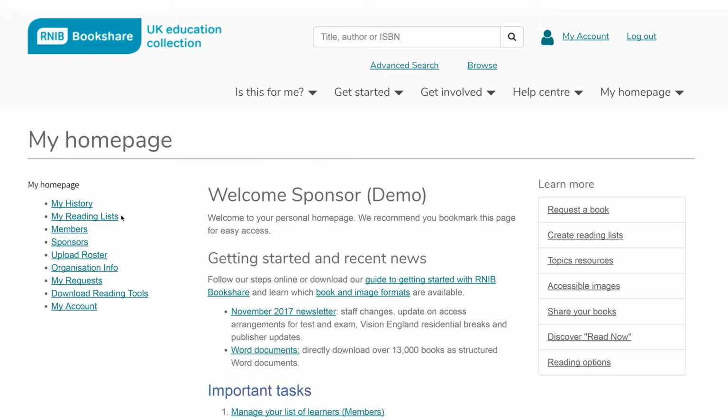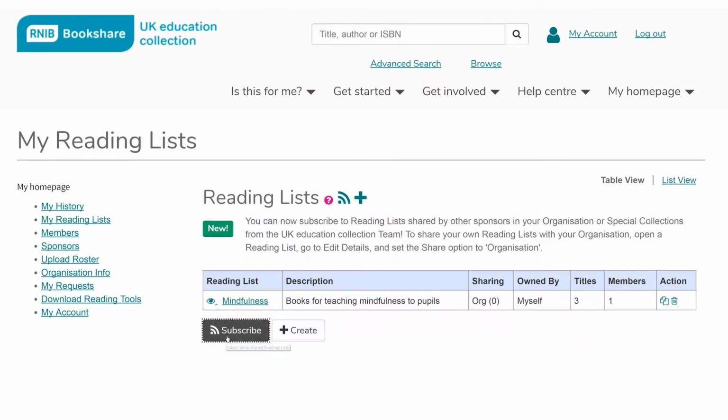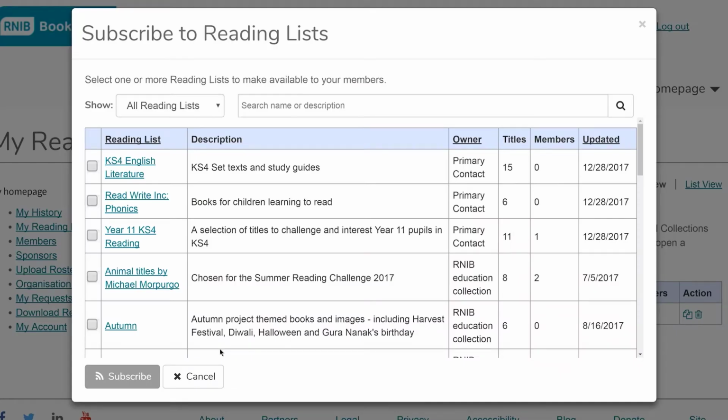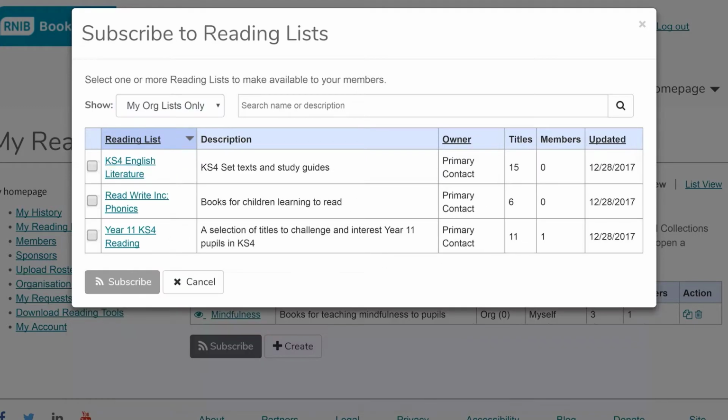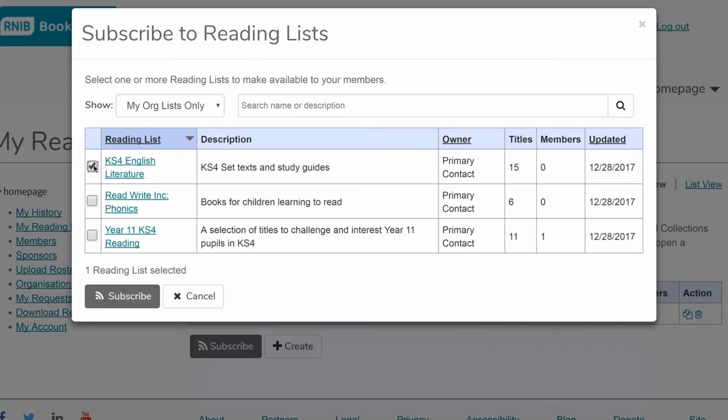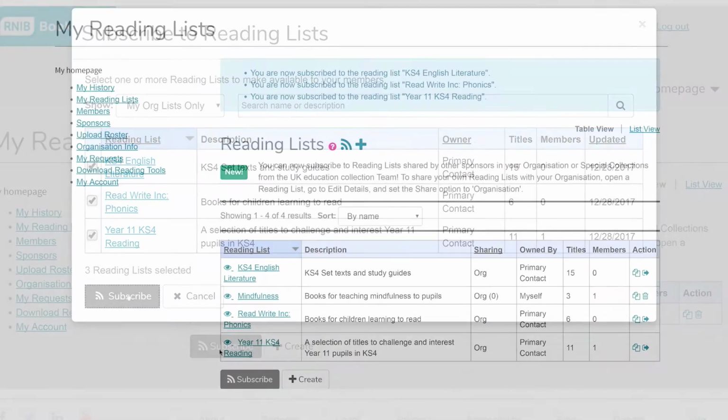Go to My Homepage, then My Reading Lists and select the Subscribe button. You'll be presented with all the available reading lists that have been created for sharing within your organisation, along with the public special collection lists curated by us. Use the drop-down Show menu to choose which reading lists you want to see. Select the lists you want to follow and click Subscribe. Your selected lists will now appear on your My Reading Lists page.